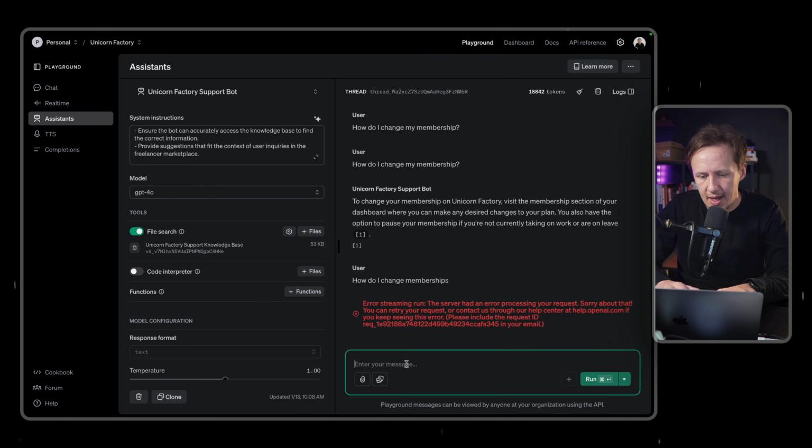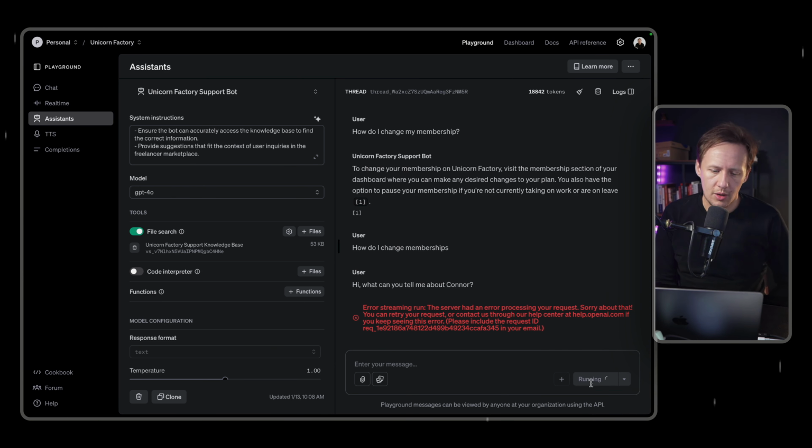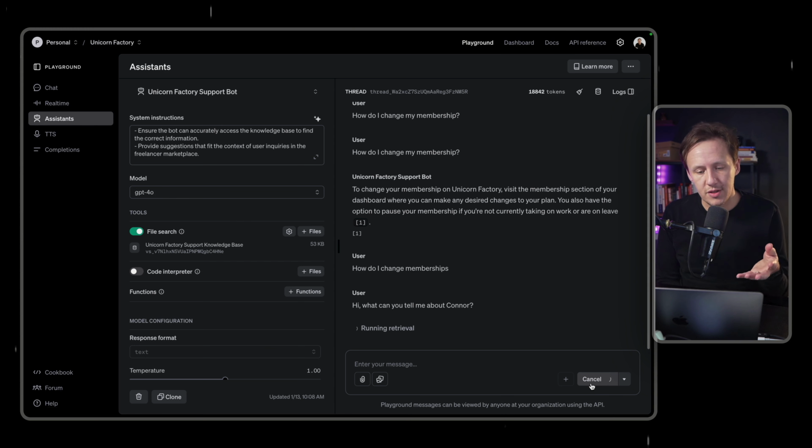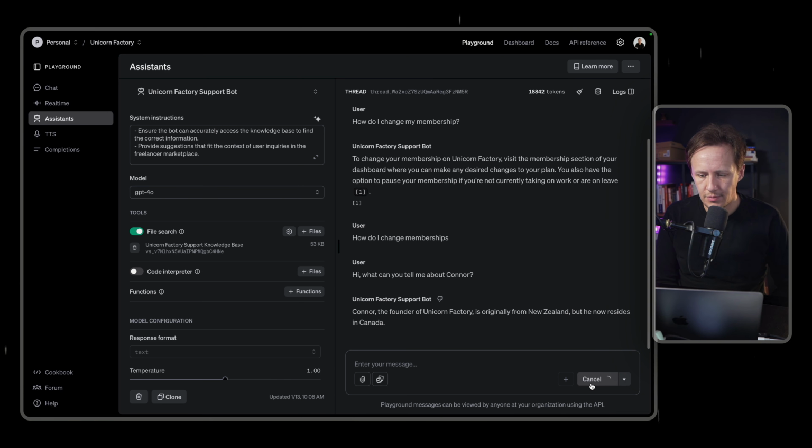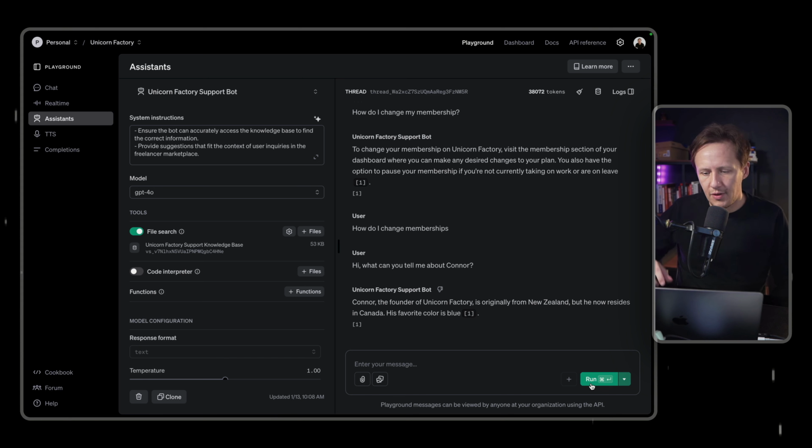And now we can just say, hi, what can you tell me about Connor? And this is not something that ChatGPT would know. So you can be sure that it is actually referencing information inside of your knowledge base. So you can see here, running a retrieval. It will take the latest information. There we go. And his favorite color is blue. Boom. And so, yeah, this is a very great use case to get started with immediately.